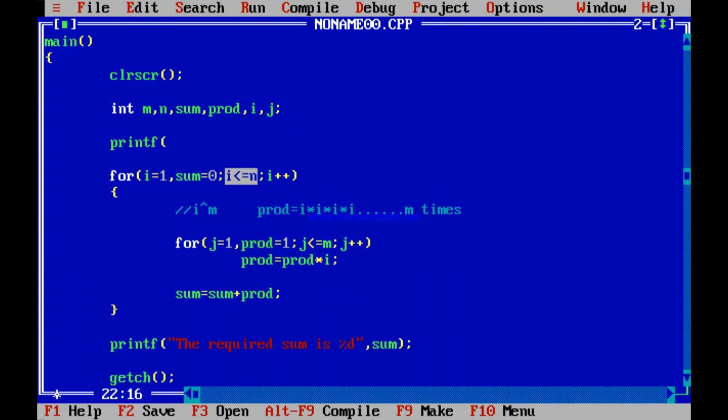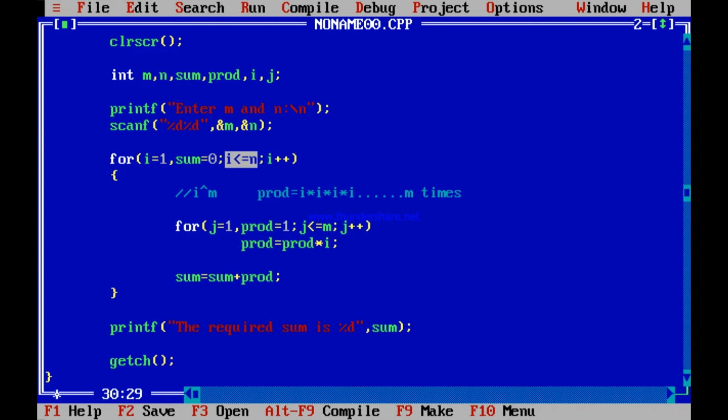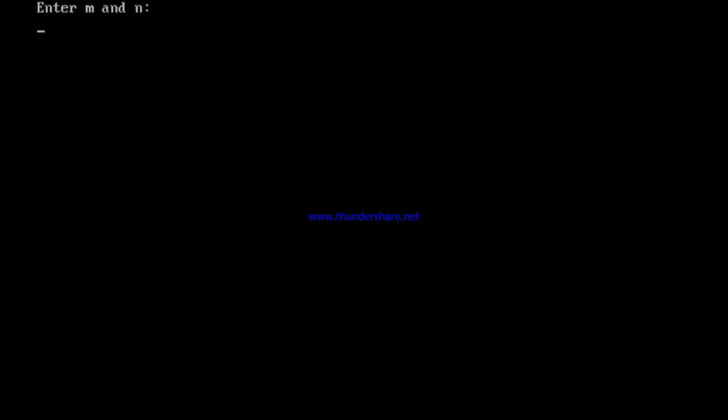Printf enter m and n. Okay, so I need to scan the m and n. Scanf %d %d, ampersand m, ampersand n. I need to scan this. Let me execute this program now. So alt R, enter, 0 errors.